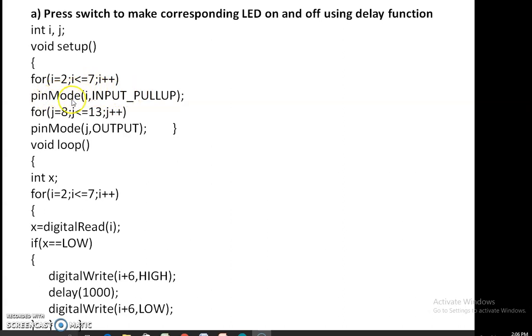What is the use of the pinMode function? Using this function you can make a pin input mode or output mode. When you are working with switches, definitely those should be input mode, because the microcontroller is reading data from the switches. Here one special parameter you have to use, INPUT_PULLUP. When you are working with switches, definitely you have to use this INPUT_PULLUP. And I am taking 2nd pin to 7th pin, because those pins are connected with the switches.